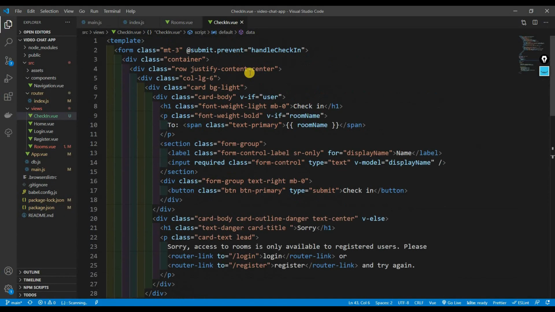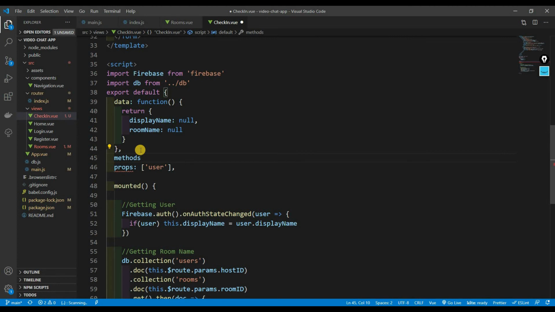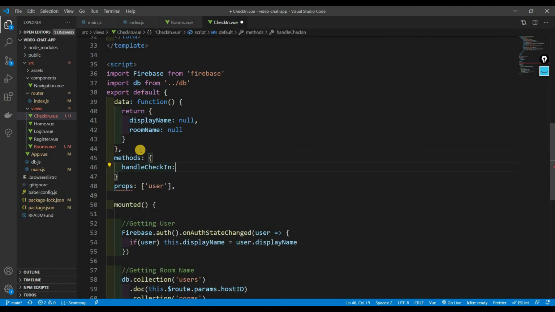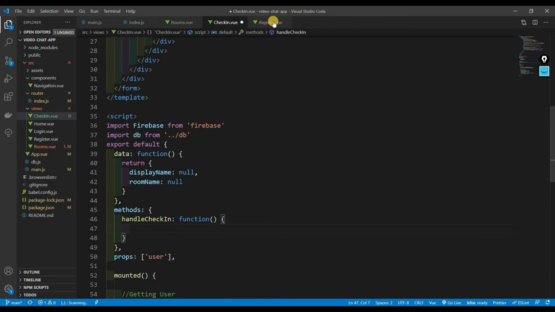And I already have something right here. Remember, we've said that once they hit that check-in button, we're going to have this little method, so handle check-in. Over here, right above props, I'm going to add methods. And we have that handle check-in, which is going to be a function. And let's not forget about this comma. All right. So what I'm going to do is emit another function that's going to be living in the app.view. Or maybe not. We could just leave it right here. It does not really matter.